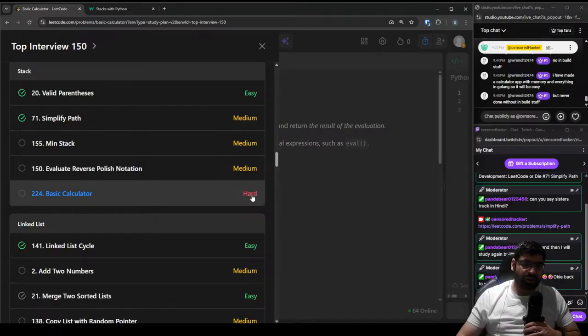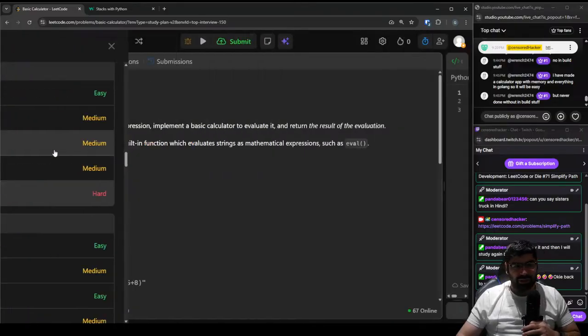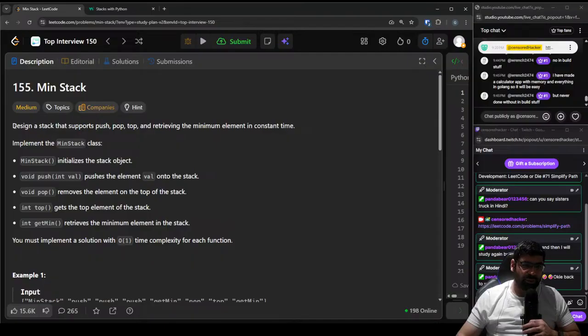Yeah, no, this should be still easy. It's very similar to what we did today: Min Stack and Evaluate Reverse Polish Notation. Let's read, see if we can do both tomorrow.